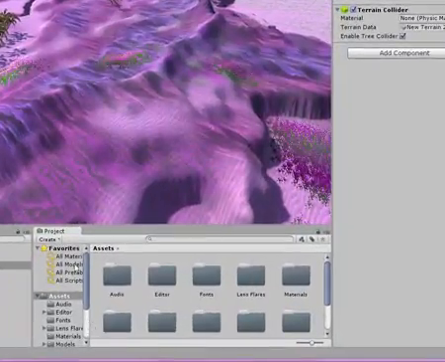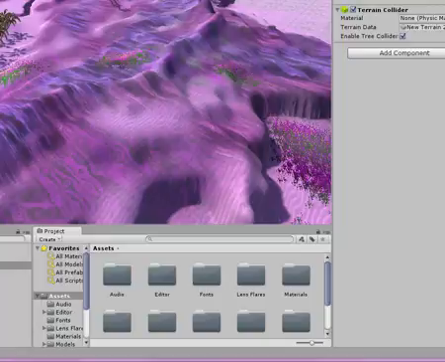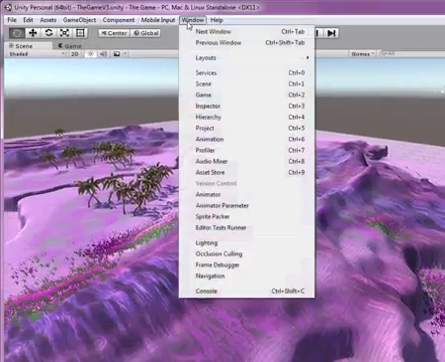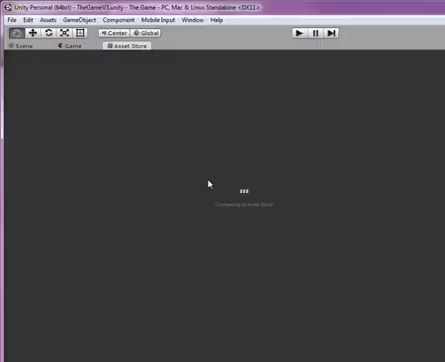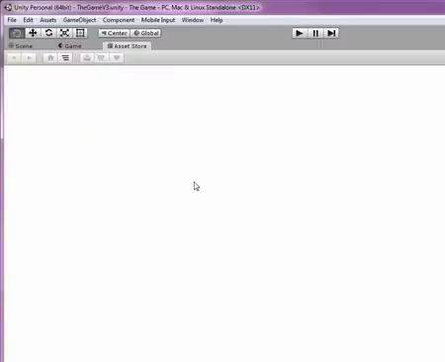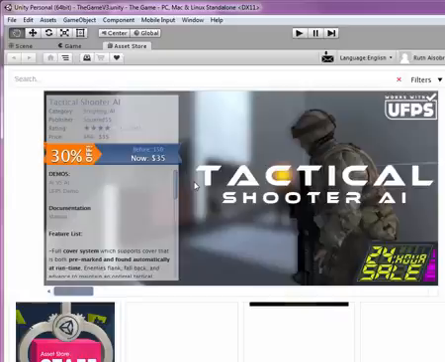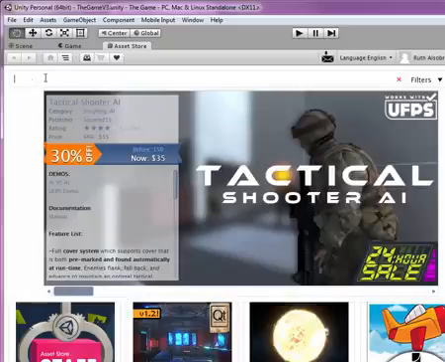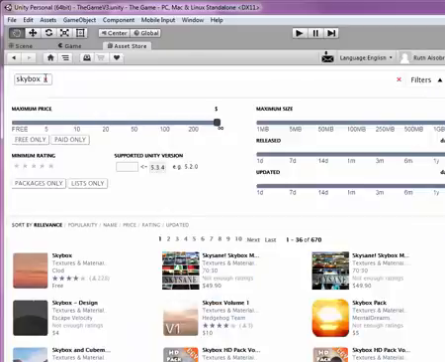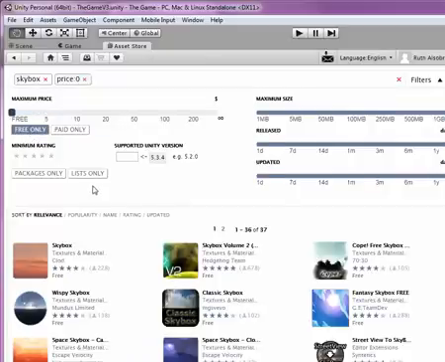So as stated before, you would come to your Window and go to Asset Store, and the Asset Store will open as long as you're logged in. If you're not, then it's going to request you log in. Then you would type Skybox and do a search for skyboxes. Of course, I like the free stuff, so I choose free. And you can find some really cool skyboxes.